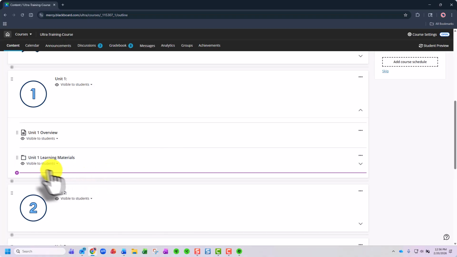Then underneath the learning materials folder, you'll notice that there's this blank space where my mouse is. That is where you'll add assignments, discussions, tests, and quizzes. And that is blank on purpose so that you will add what you need.